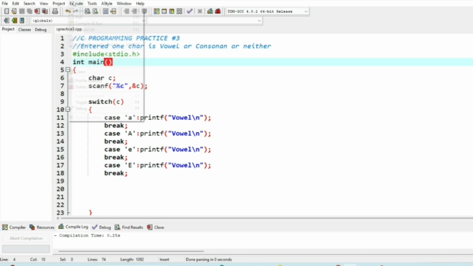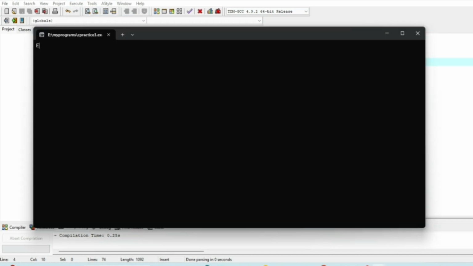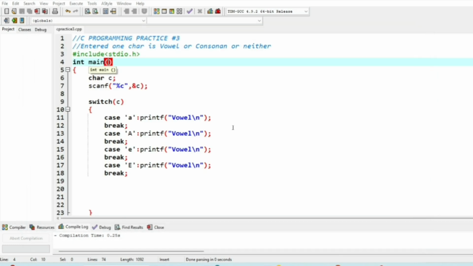Again we shall run. So capital case E. So vowel, it is showing. It is correct. So here the printing is the same. It has to print if the case is small case a or capital case A or E.